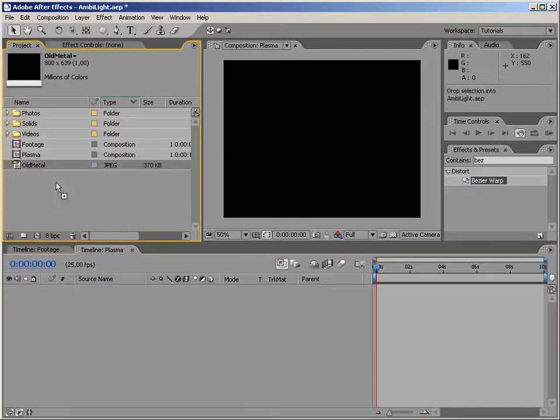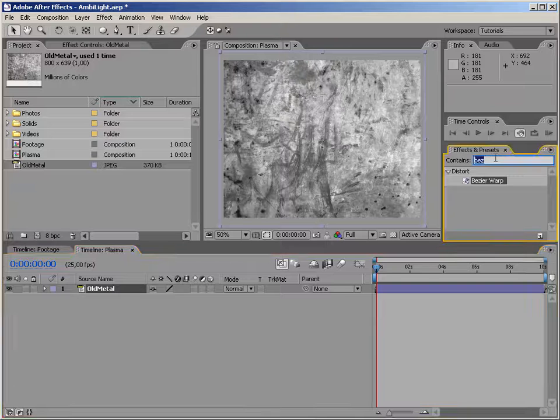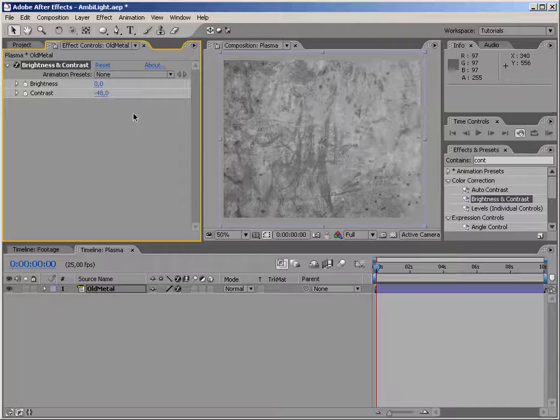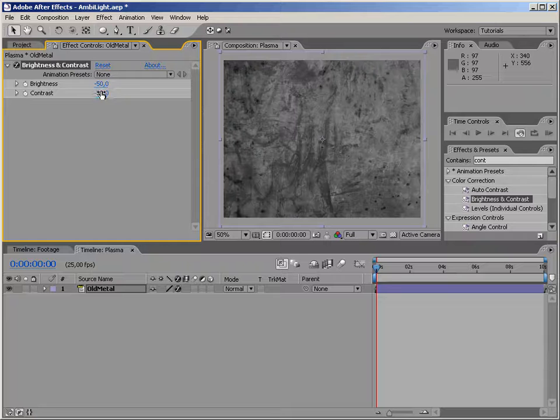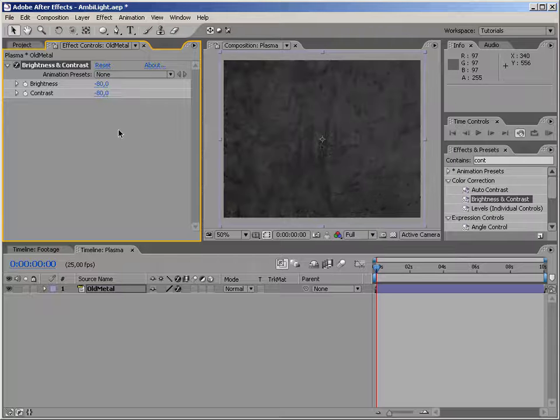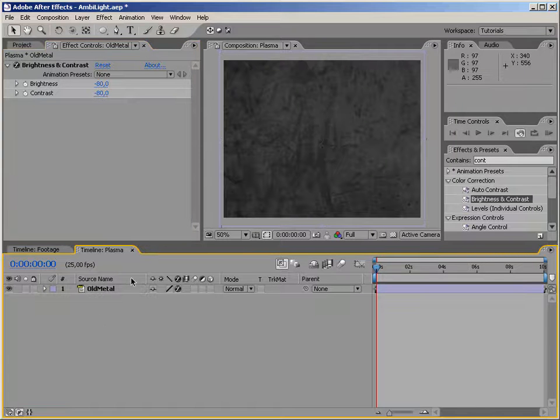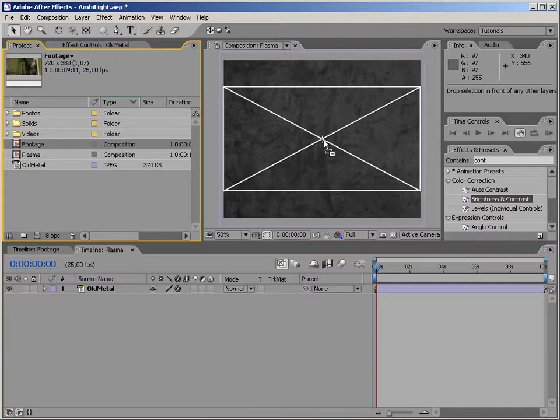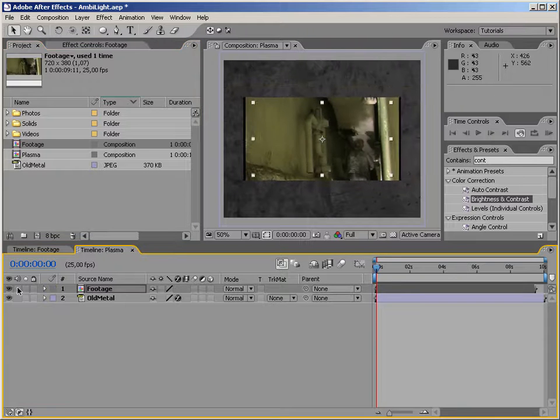And first of all, let's create a background. Let's use some brightness contrast, maybe -40 something, -50, maybe even more, -80. That's about it. Okay. And the next thing, let's just drag our footage comp and just scale it down a bit.